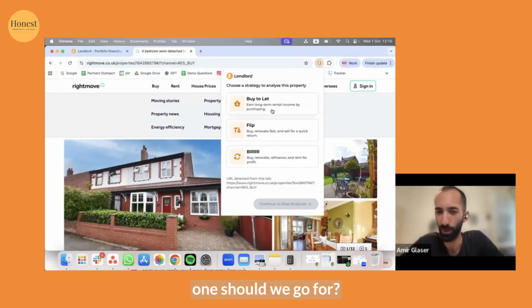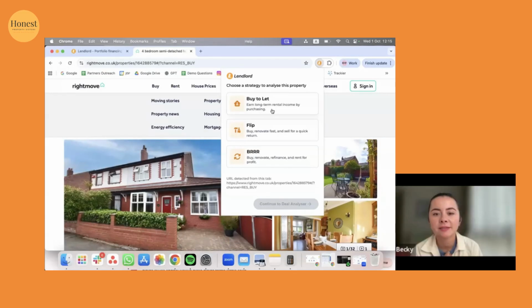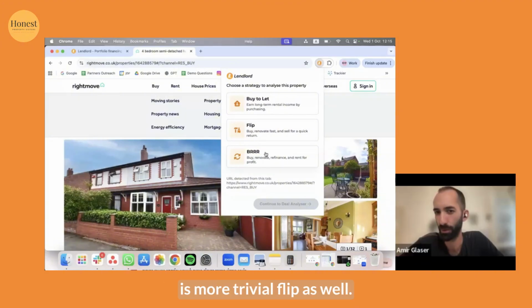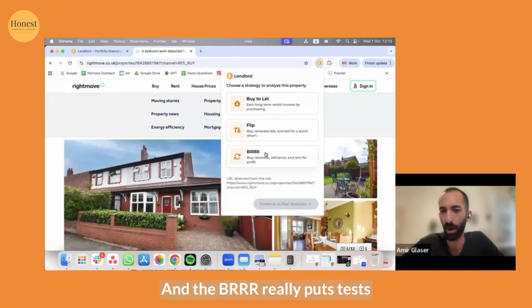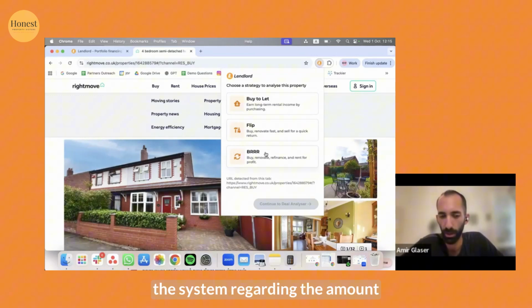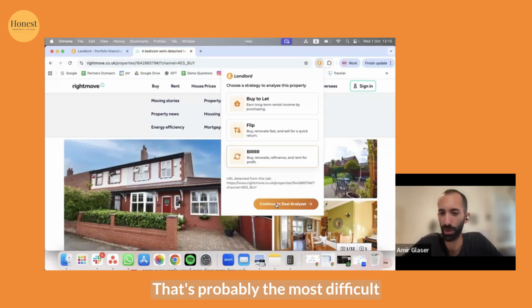Yeah. Which one should we go for? The buy to let would be... BRRR. Fantastic. I thought you were going to say that, because the buy to let is more trivial, flip as well, and the BRRR really tests the system regarding the amount of complicated calculations that need to take place in order to realize the returns. So I'm happy that we're taking the BRRR, because that's probably the most difficult one to realize the potential with all the different numbers.